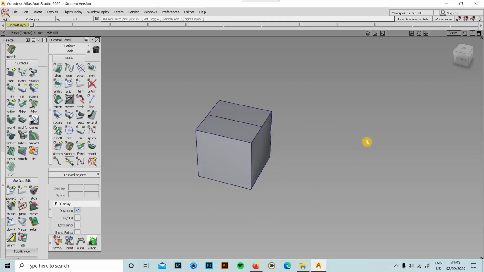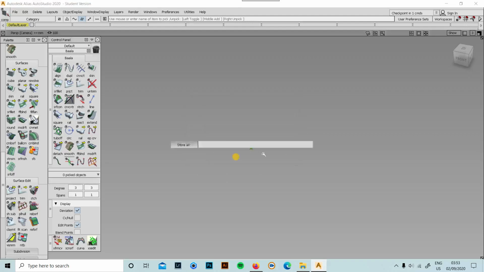So this is a basic thing you need to know in Alias, and these are the basic surfaces and another process to start with Alias working. Okay, so I hope you have understood, and if you have any doubt, just drop a comment.